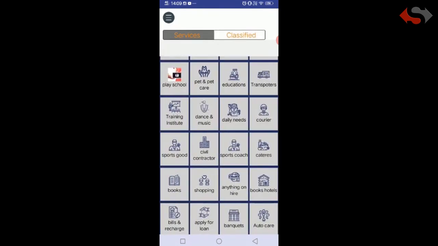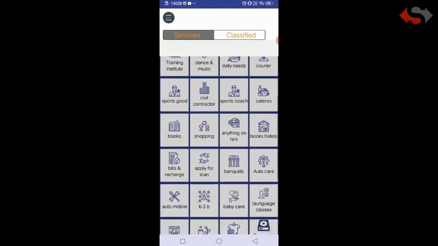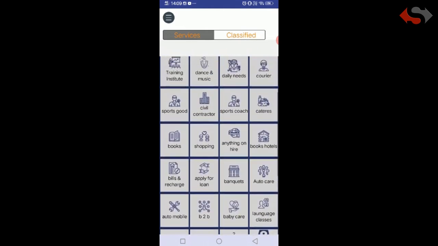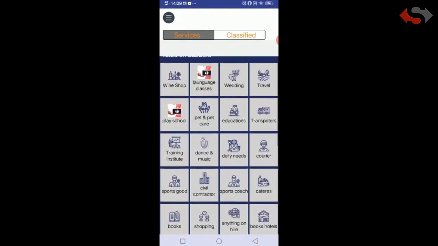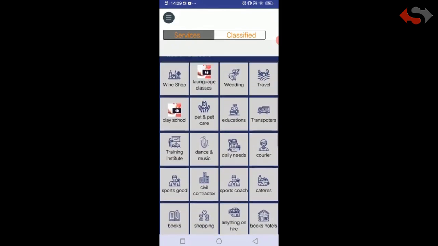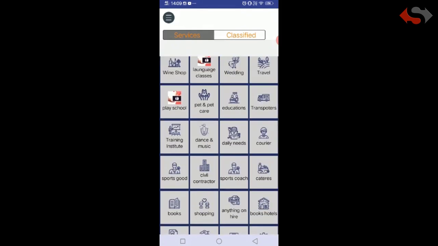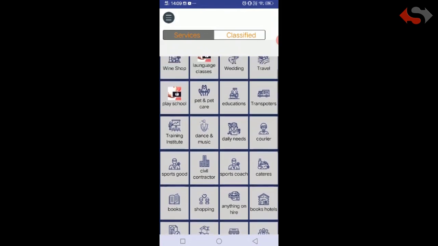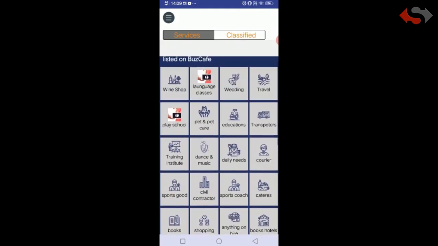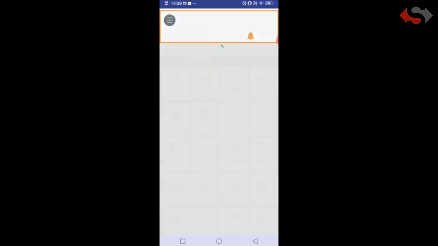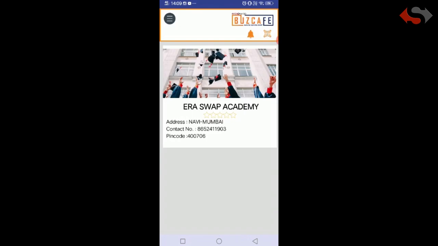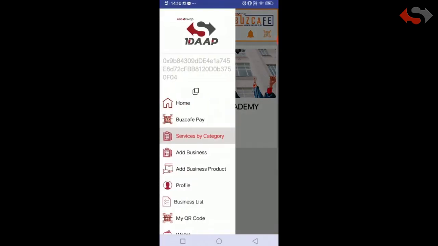We'll go to classified; you can add businesses under classified. As a customer, whatever product or business you want to see, you can go under these categories and visit the business. As you can see here, one business has been listed. Now I will show how to add a business under this category. So we'll go to add business.